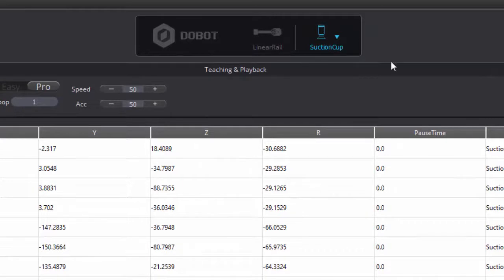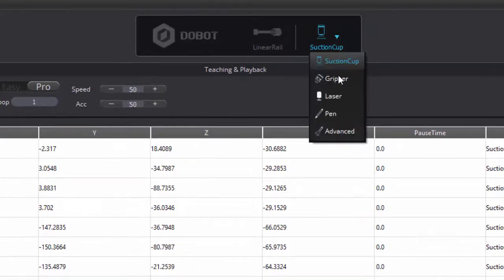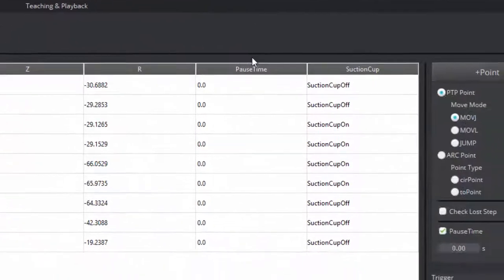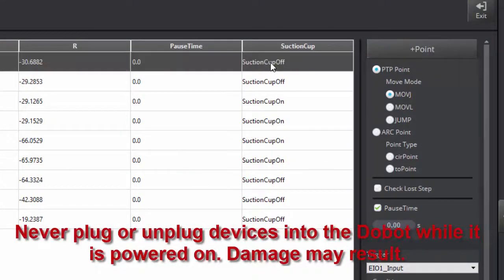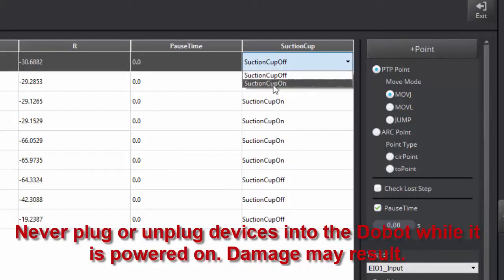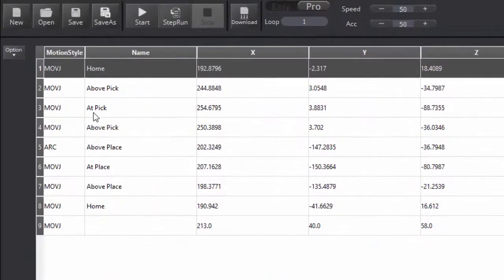To turn the suction cup on, I've got it set on suction cup. You have a gripper attachment, a suction cup, a laser, a pen, and you can do some advanced stuff with it. I've got it set for a pick and place, so I've got the suction cup plugged in, and it knows that it's plugged in, and it brings it up here so that I can turn my suction cup on or off. And it's very easy. You click on this, and you can turn it on or you can turn it off. The suction cup comes with it also.